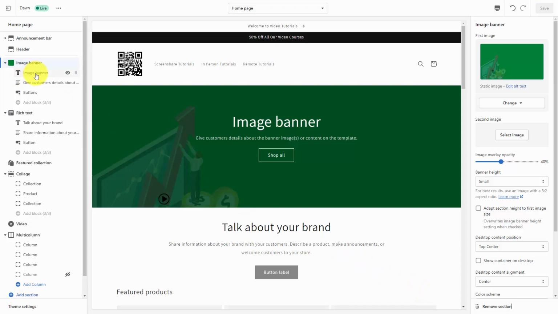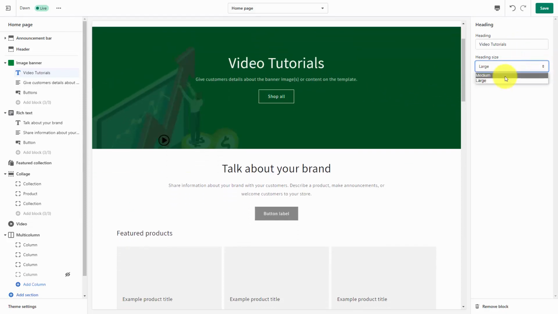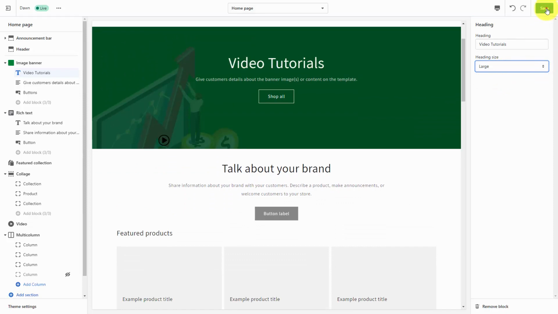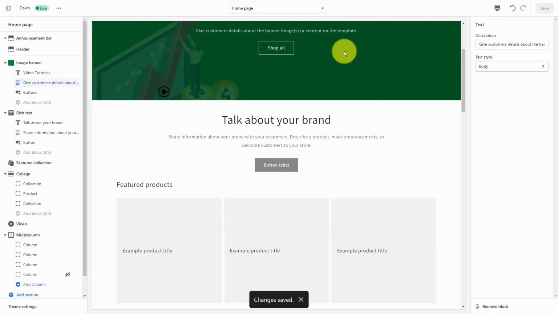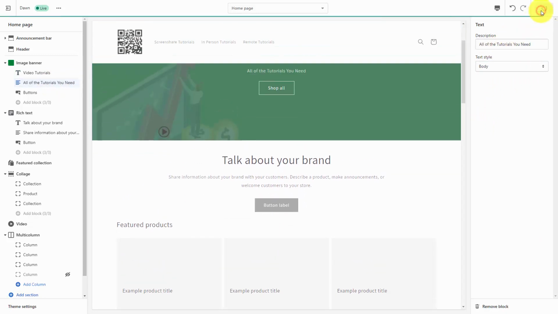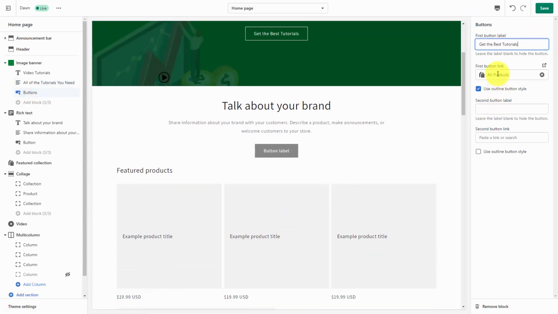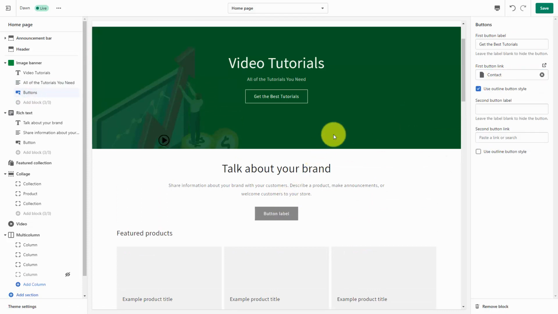For example, we can change the text that we have here, and you'll see here we can change this text. We can change the font size or the header size, or we can leave it as is. We can save it. We can change the content that we see. We can then save it, and we can make changes to the button, and we can determine where that button is going to link. Once you have your changes for the image banner, you can then click Save.